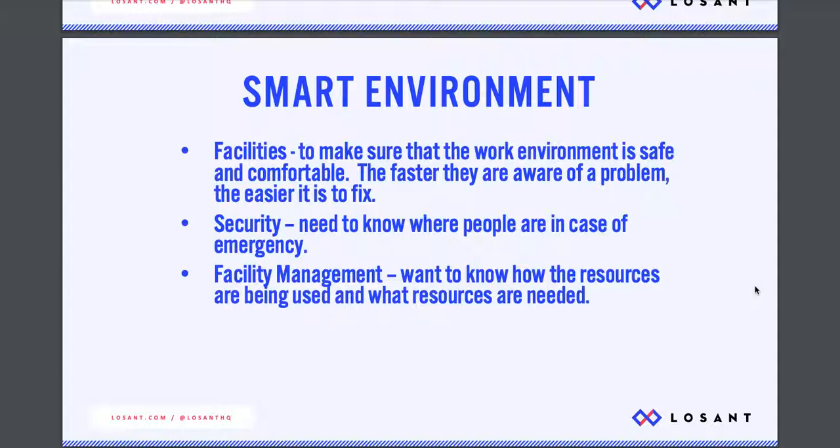First is facilities, because they need to make sure that the environment is safe and comfortable. So they're tracking temperature, humidity, and other factors to make sure that everything is comfortable. To them, the faster that they are aware of a problem, usually it's easier for them to fix.